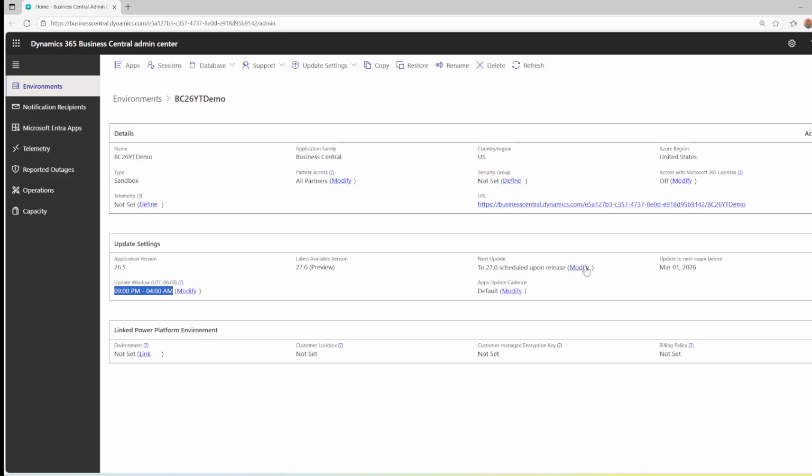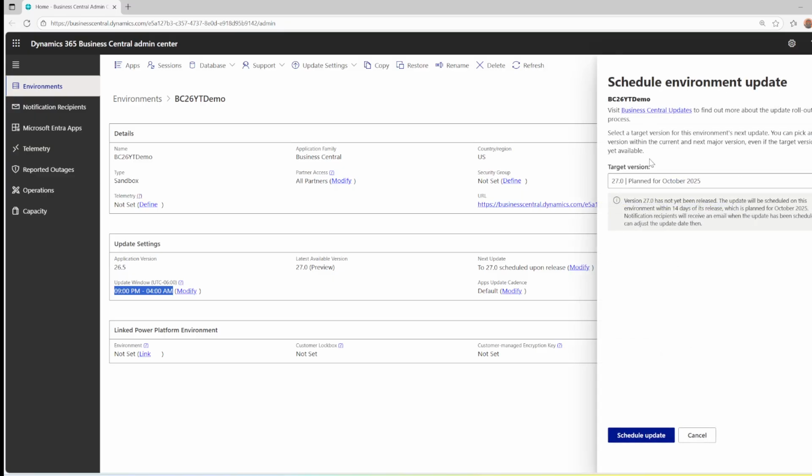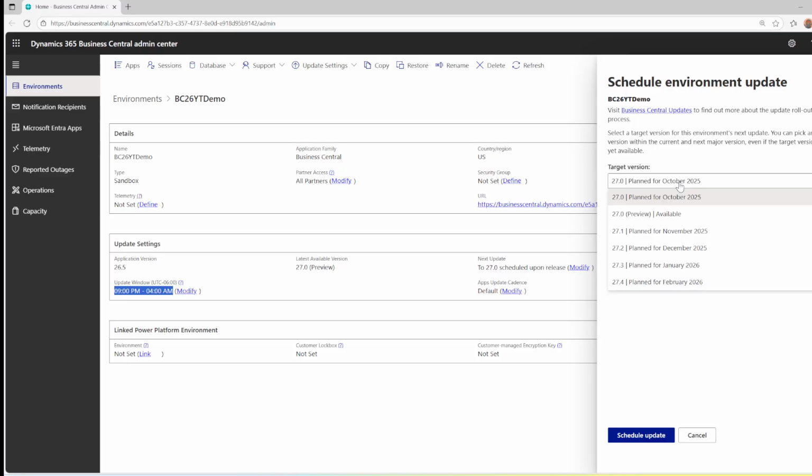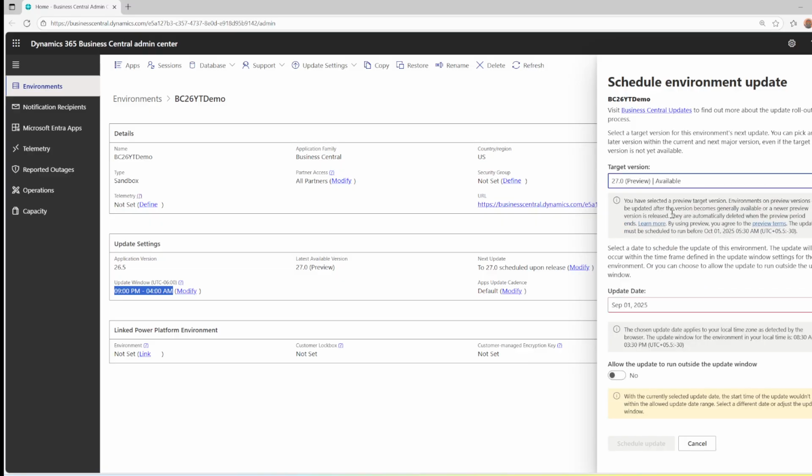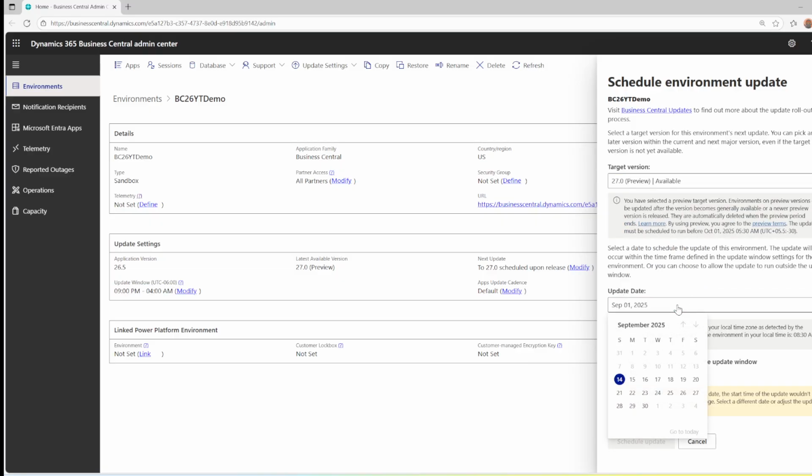Now what I can do here is come into the modify section and say, okay, currently it's targeted for version 27, that's planned, but now I also have an option to choose 27.0, which is a preview version, and that's available. So I can choose this, then I can pick a date.